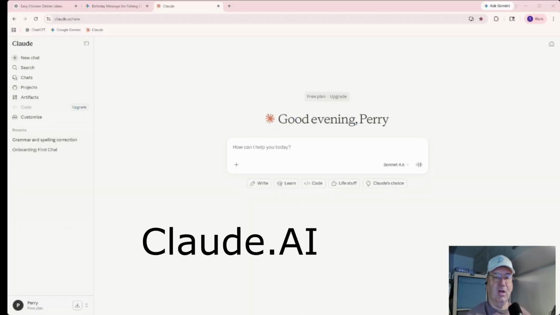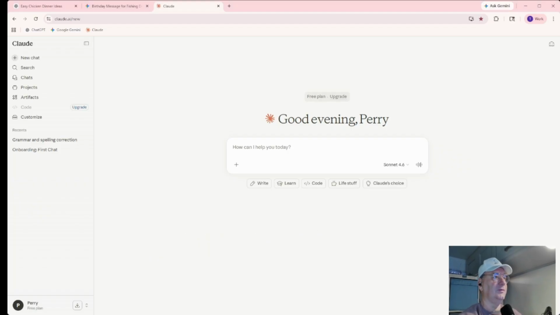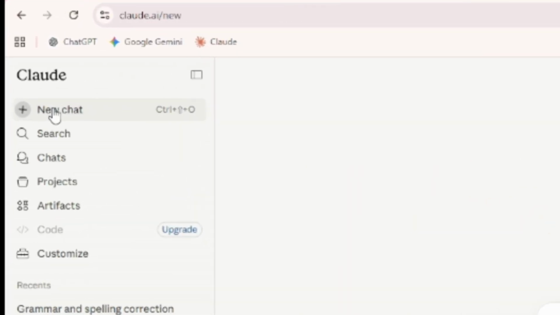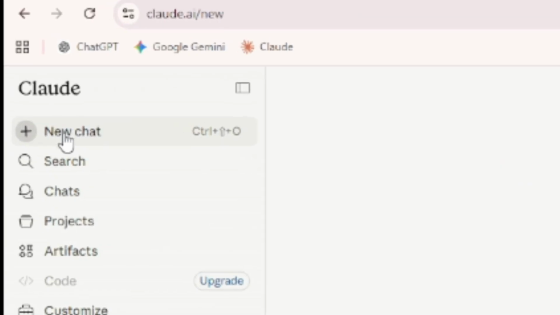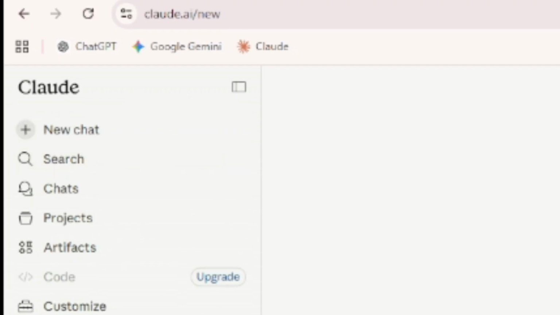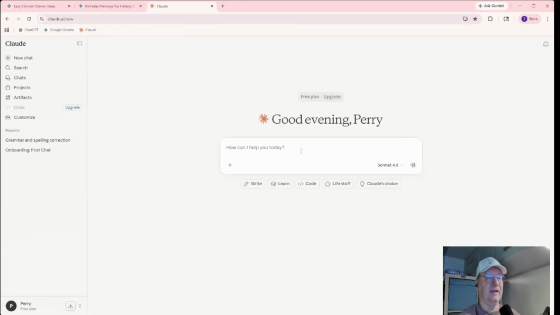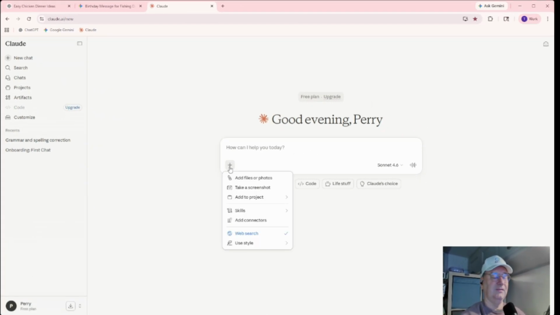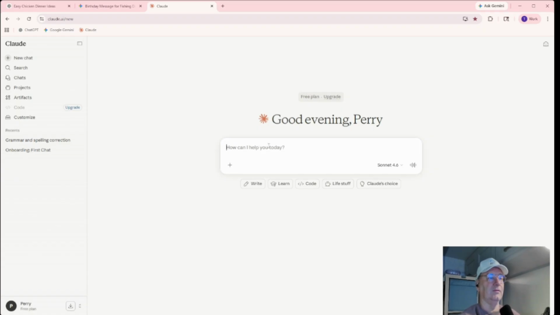Okay, and the last one is Claude. You can find it at claude.ai. By the way, I'll have the link to all three of these down in the description below. And if you take a look at it, you'll see that it has the same new chat button up in the upper left-hand corner. You can also search, and there's some other things here that we're going to go through in future videos. If you come over here to the text box, you'll see the same plus sign as the others. Add files or photos, take a screenshot, add to project, and then some other stuff we'll get to later on.